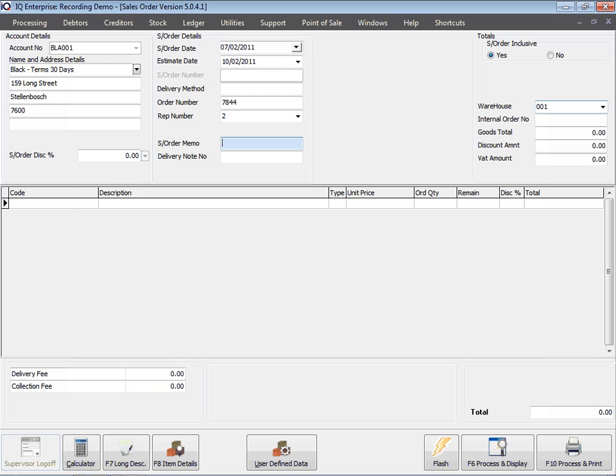You can select whether this sales order must be inclusive or exclusive. If you've selected warehousing or you've switched on multiple stock locations, you can select the warehouse from which the goods must be invoiced. You can also specify an internal order number.